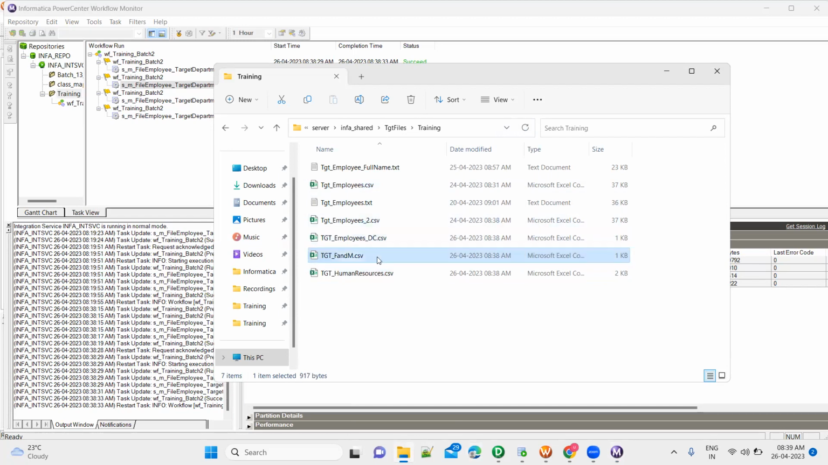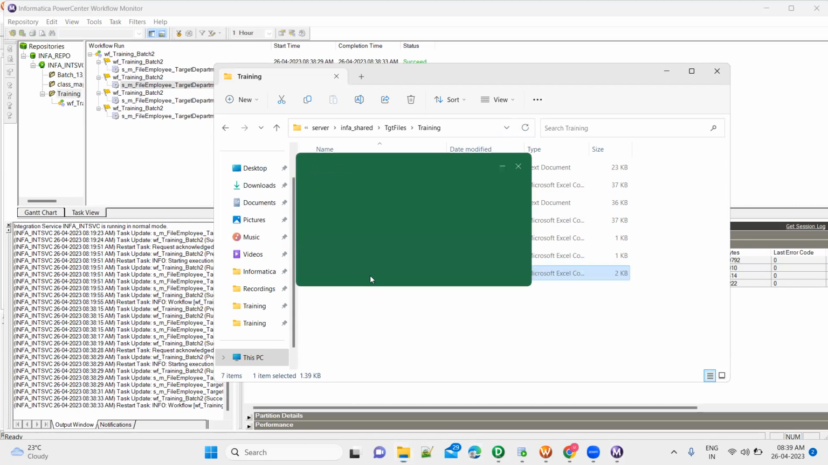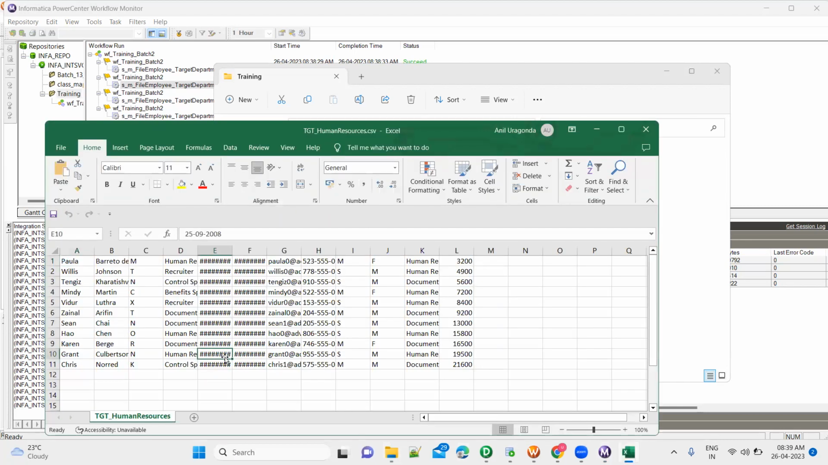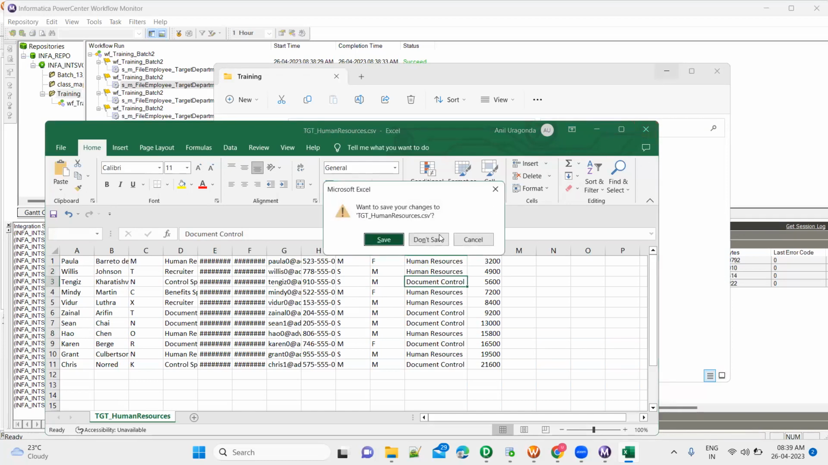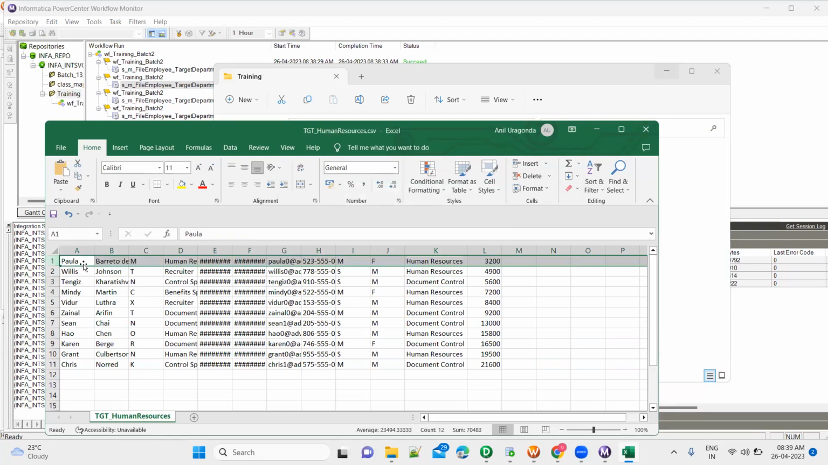Right? So if you go to human resources, you have these many records. Oh, here we did a mistake. Here document control is coming. If you see the data, see the department name. You're getting document control, right? I think we did a mistake in the logic. And also one more thing that you have to observe is we are not getting the header.